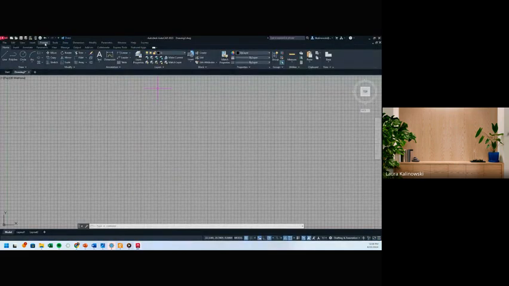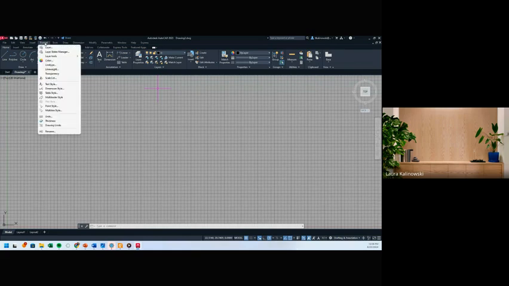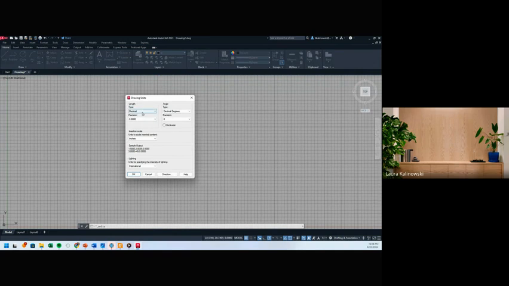So all the way up at the top, we're going to go to Format. We're going to drop down to Units. It says decimal. We're going to leave it at decimal, but directly under it on the left side, I want you to change it to 2 decimal points. Double check and make sure it says inches in the middle, and then you can click OK.